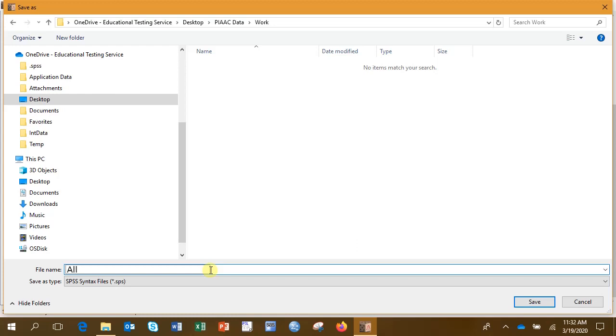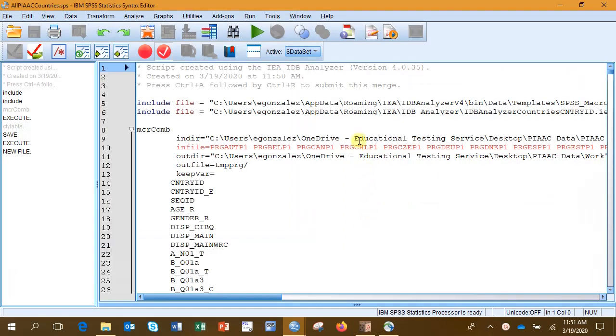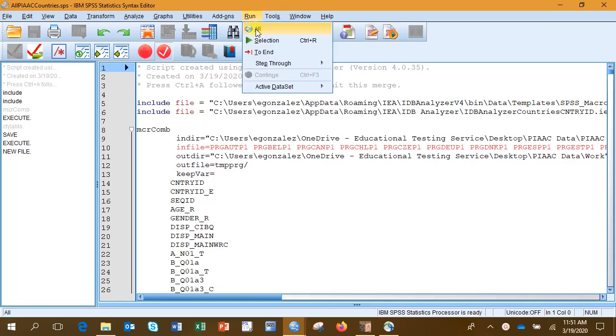And we're going to call this all PIAC countries. No spaces, no special characters. Save. And once we're done, we're going to start SPSS. Once SPSS starts, you'll get on your screen a syntax called all PIAC countries, as we named it originally, and you'll get commands and instructions for SPSS. So what we'll do here is we'll simply follow the instructions, Control A followed by Control R, which is equivalent to doing run all.